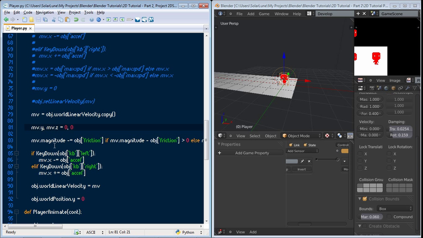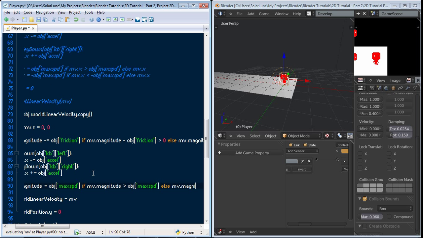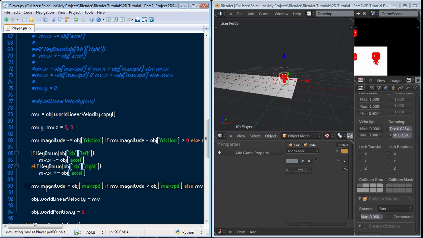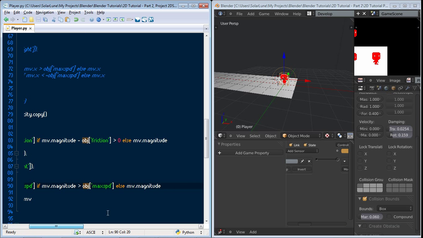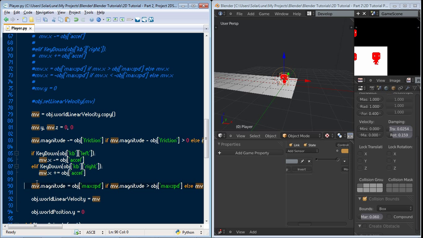So let's try that. Before, basically we would say mv.magnitude equal obj.max_speed if mv.magnitude is greater than obj.max_speed, else mv.magnitude. So if the magnitude of his movement vector, movement speed rather, is greater than maximum speed, cap it to be that. Otherwise, leave it alone. Now you might think that will work, but the problem is he can never exceed his maximum speed no matter what. So if he's hit by a platform, if he's on a car, whatever, he will never exceed that maximum speed. And that's not really what you want.